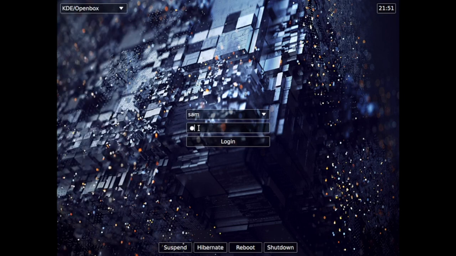So now we have to input our password, and on the login screen there is only a clock and the four buttons at the bottom: suspend, hibernate, reboot, and shutdown. There is no on-screen keyboard shortcut here. So my suggestion to the ArcoLinux developers will be to have a virtual keyboard button somewhere here. It is very important to have, because sometimes what happens is, suppose your keyboard is old and it just stops working.